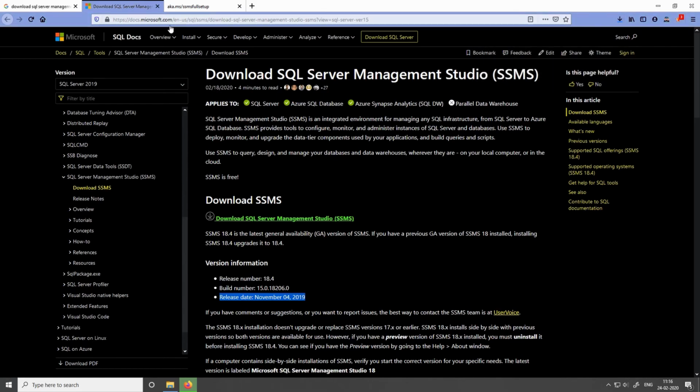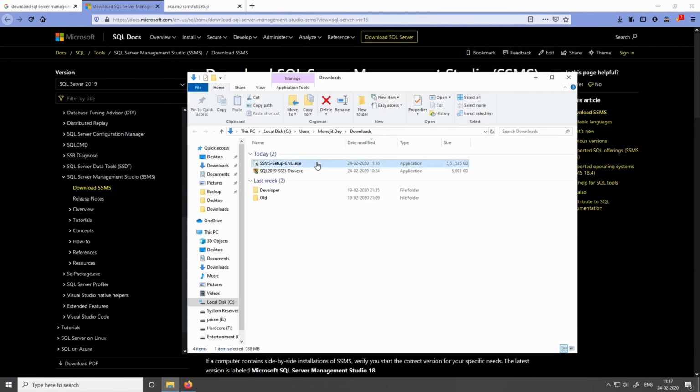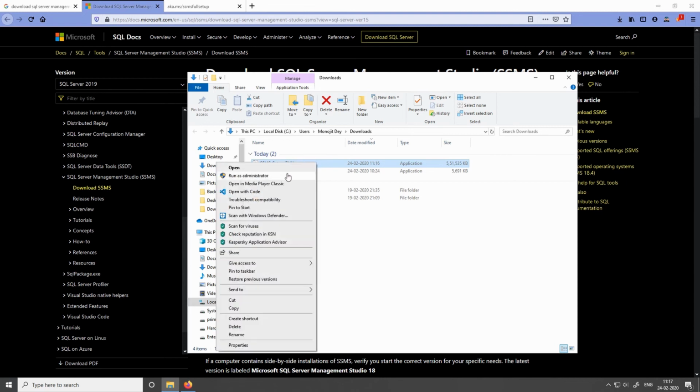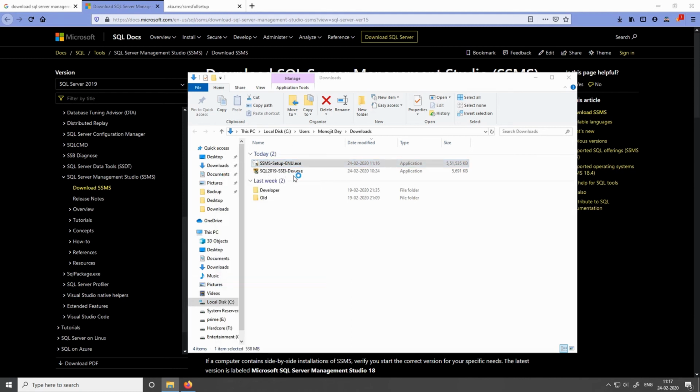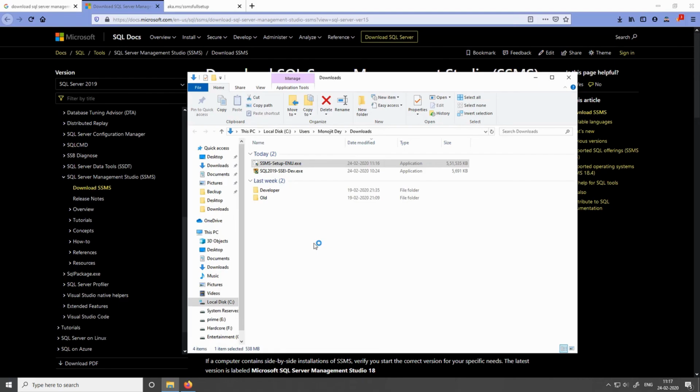Go to download location. Select the downloaded file. Right click on the file and make sure you select Run as Administrator. The installation window will pop up. It is a pretty straightforward process to install Management Studio from this point.